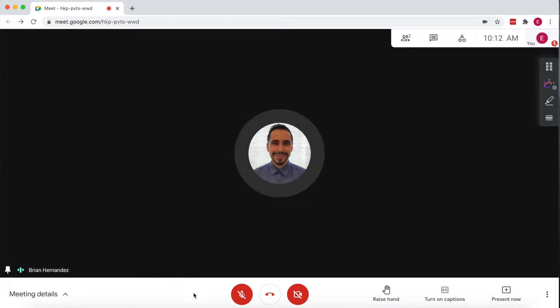Next, if we hover over the microphone icon, this gives you the ability to mute and unmute your microphone. To mute and unmute yourself, simply click on the microphone icon. When it's highlighted red, that means you are muted. When it's not highlighted red, that means your microphone is on and live.